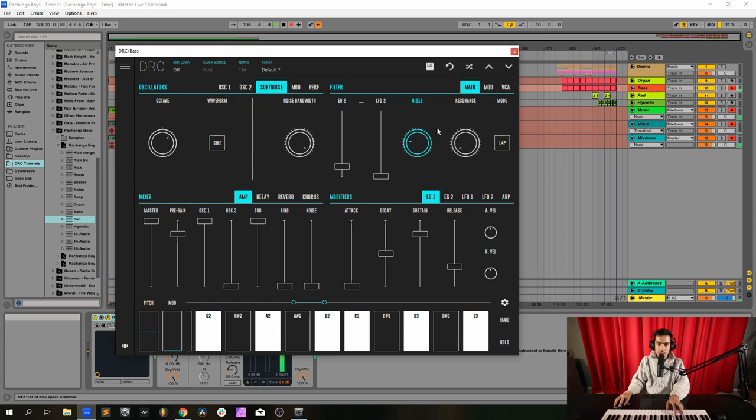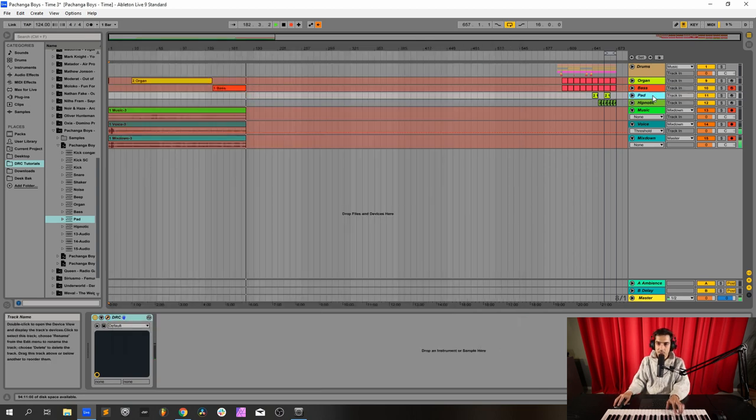Resonance at zero. Now for the first envelope generator, attack at zero, decay and sustain at maximum, release at 300. Second envelope generator, attack at 052. Decay and sustain at maximum, release at 100. And this was it. Let's get to the next sound, which is the pad.